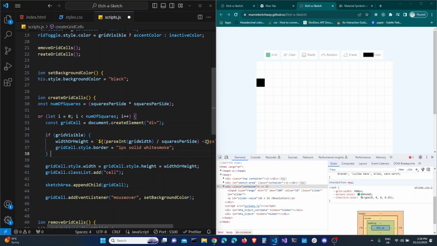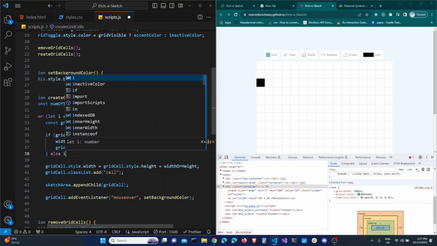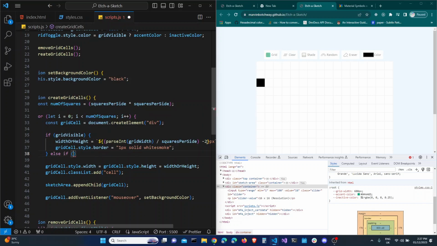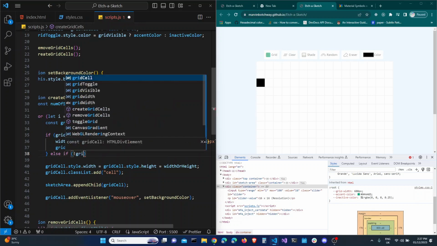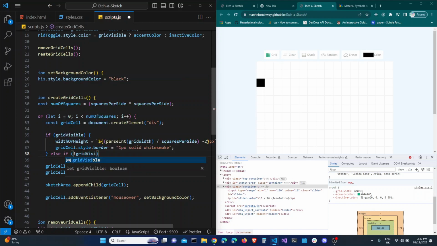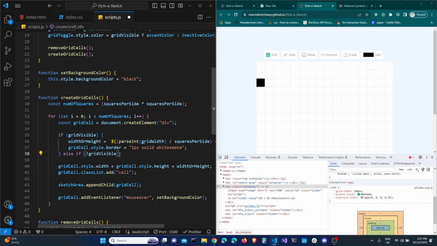Then down here, I want to use an else if statement. I want to say else if not grid visible. Okay, so grid is not visible. Or another way to look at it is if this is false, this negates it. So false becomes true. So anytime this is false, this condition will be true. So another way to say it is not grid visible.